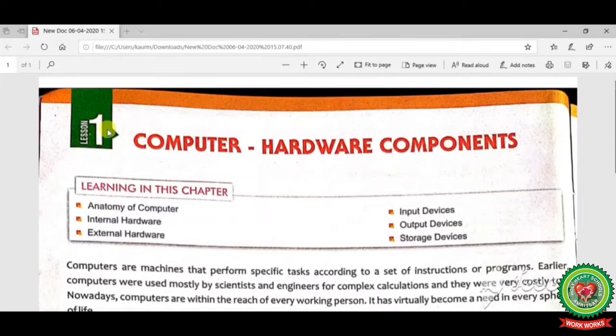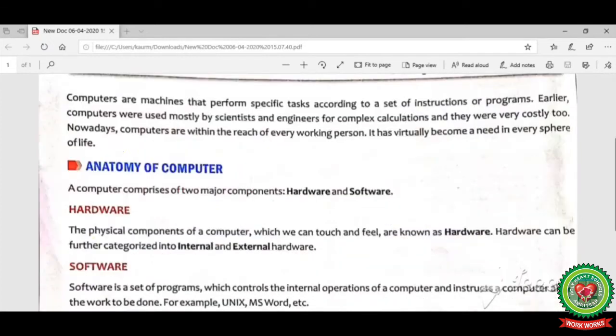Today, we are going to discuss lesson number 1, computer hardware components. So, open your book at page number 6. The objectives of this chapter are anatomy of computer, internal hardware, external hardware, input devices, output devices, and storage devices. And today we will discuss anatomy of computer.